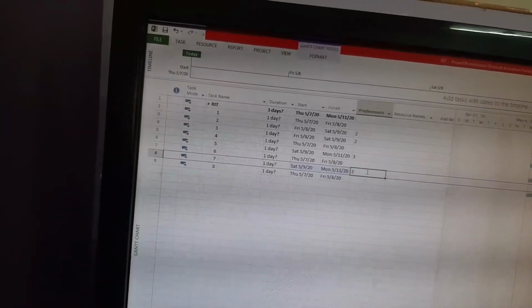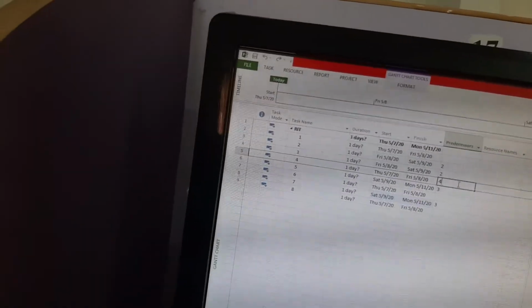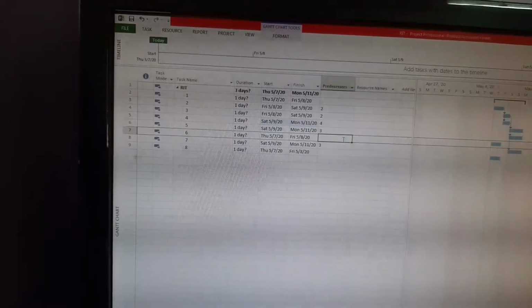Okay, so next for activity 4. For activity 4, activity 3 is the predecessor. Activity 4 is here and activity 3 stands on the 4th row. So I have given it the same way for activity 4. Next, for activity 6, activity 3 is a predecessor. Activity 6 is here. Activity 3 stands in the 4th row. So that is 4FS.